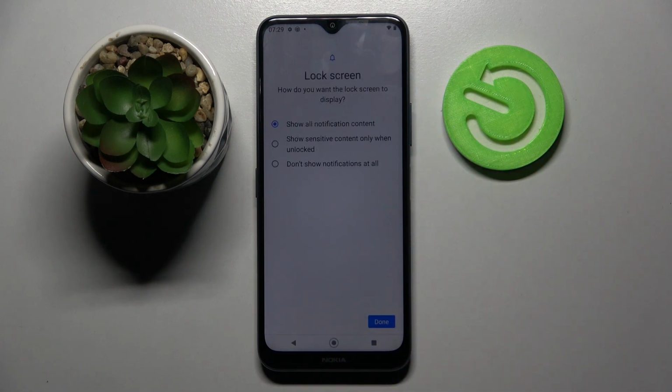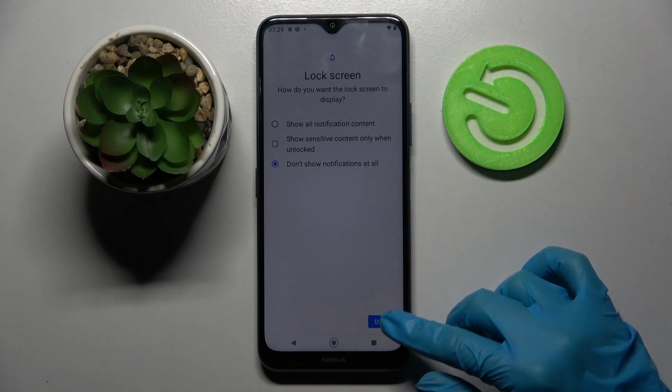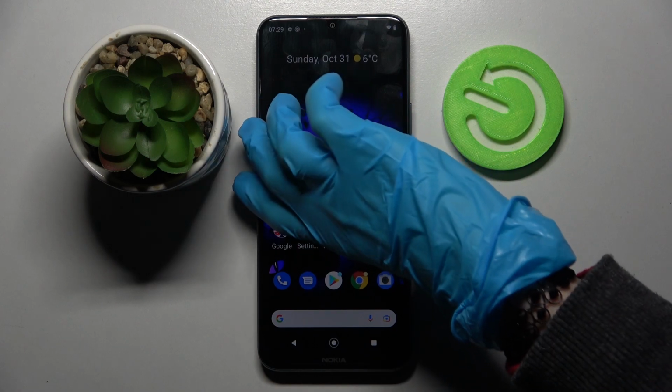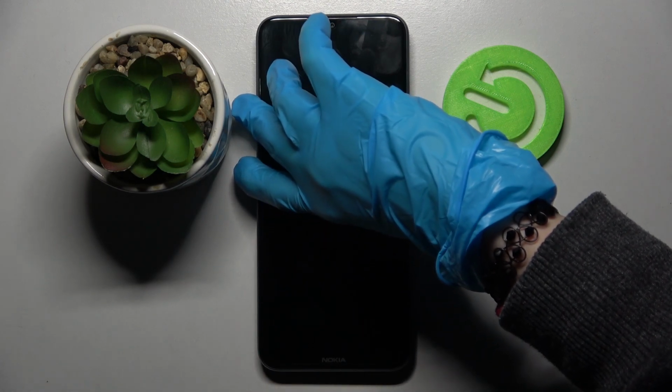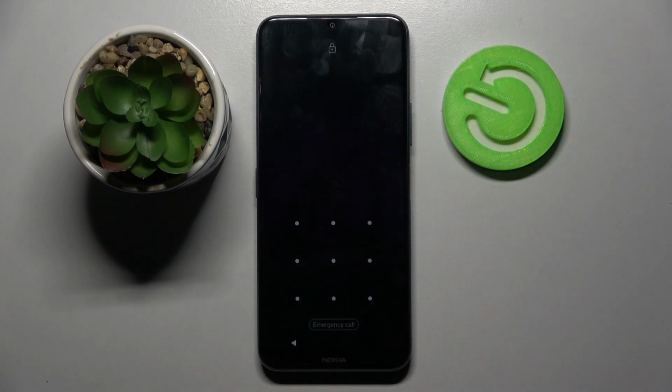Over here you need to select how you want the lock screen to display your notifications. I don't want any, so I will go with Don't Show Notifications at all and tap on Done at the bottom right corner. So now when I turn off my screen, then turn it back on, as you can see, the pattern is now required.